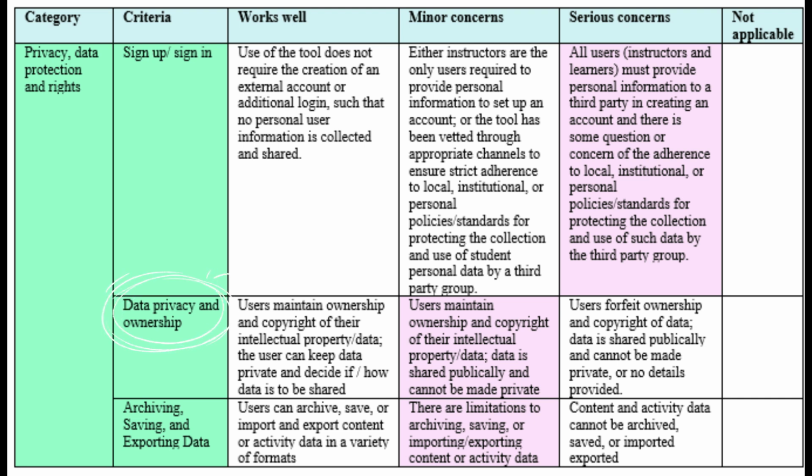In data privacy and ownership, it has minor concerns because the projects are published directly. To make it private, you should upgrade the plan. For sign up or sign in, it presents serious concerns because it is compulsory to create an external account.